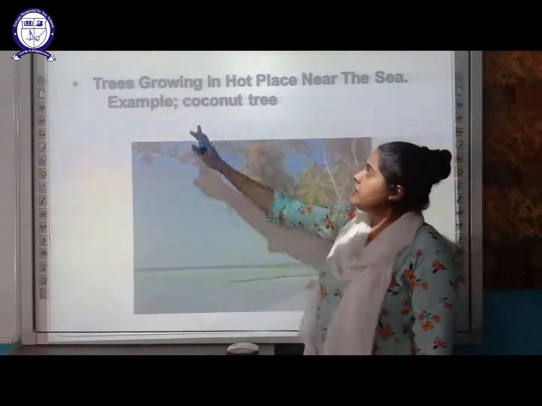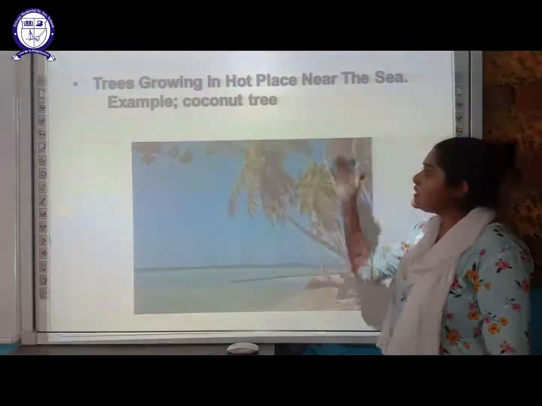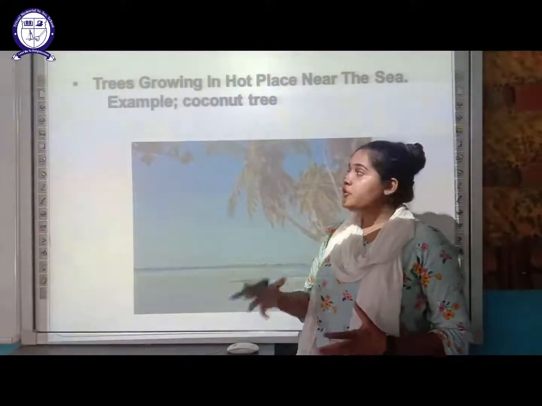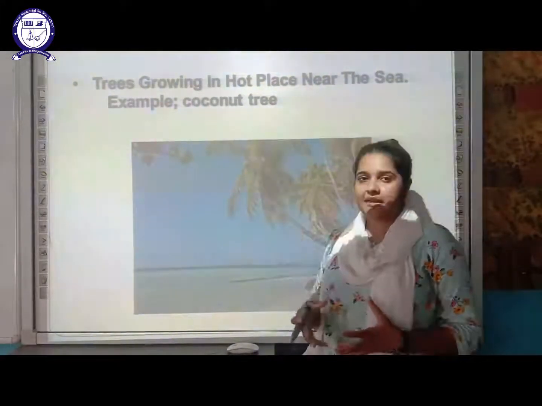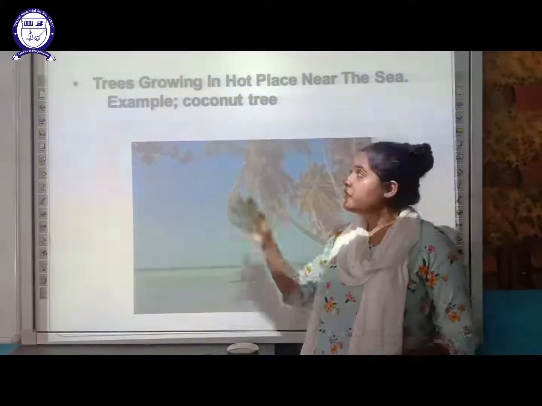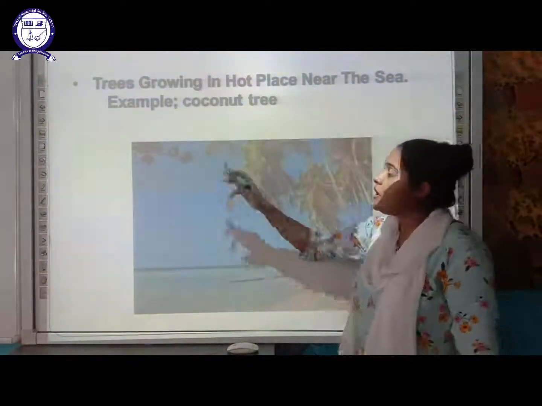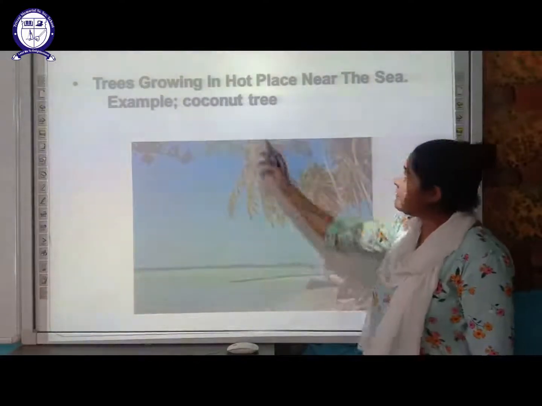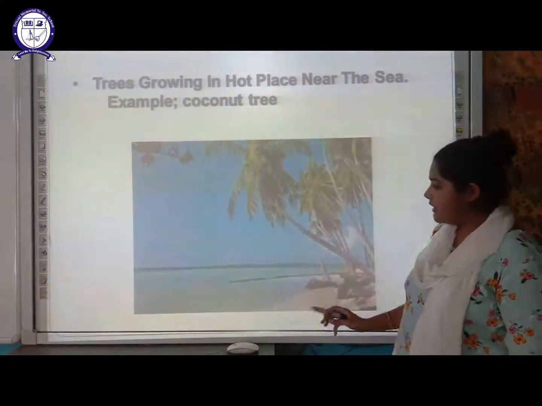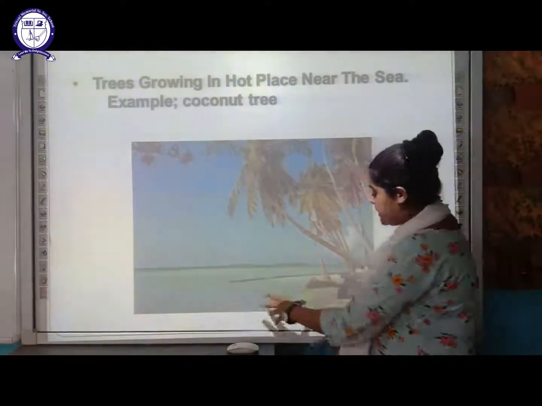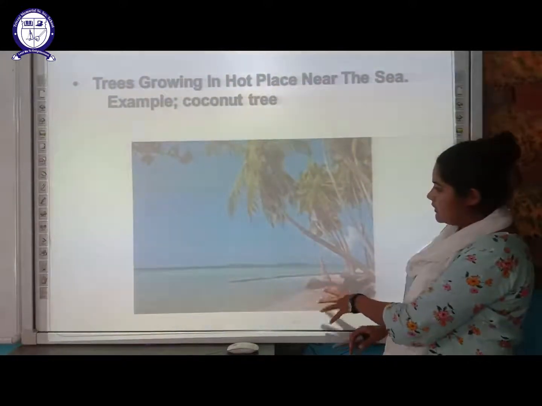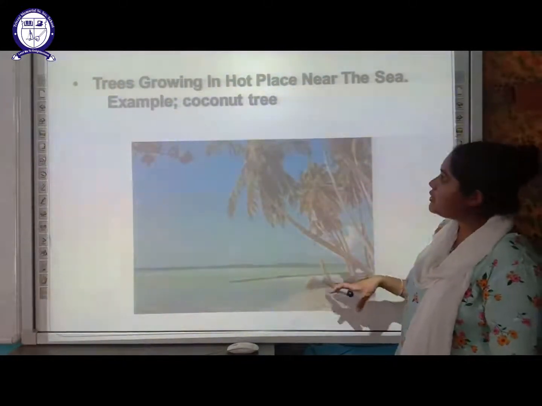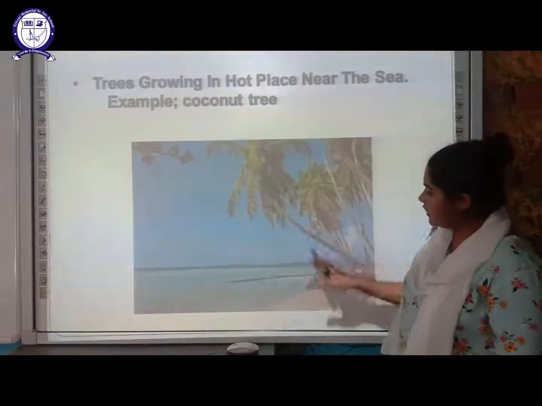Next is the trees which are growing in hot places near the sea. There are certain types of trees which can grow in a hot place. They are found near a sea or an ocean. An example is the coconut tree. You can see here in the diagram, this is the sea area and this is the sandy layer. This is the hot place near the sea. These are the coconut trees.